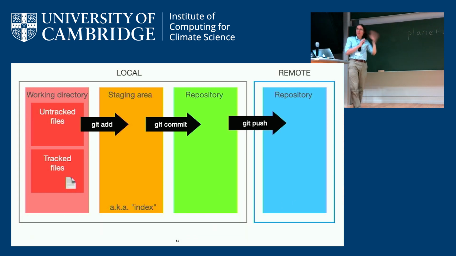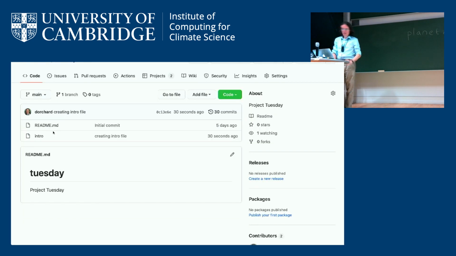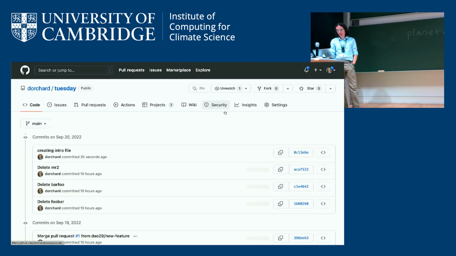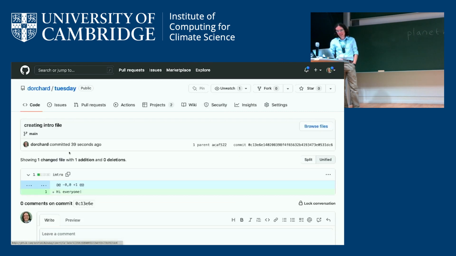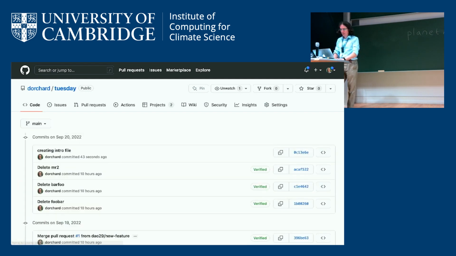Now that's still on the local side. This change is only visible to me, and then we can make that available to others. We can push it to the remote, so that transfers it onto our remote repository. So now if I go onto GitHub and have a look, here we go, there's the intro file, and we can see, if we look at the list of commits, there was some other stuff I was practicing yesterday. Here's the top one, we've got that "hi everyone" on top there.